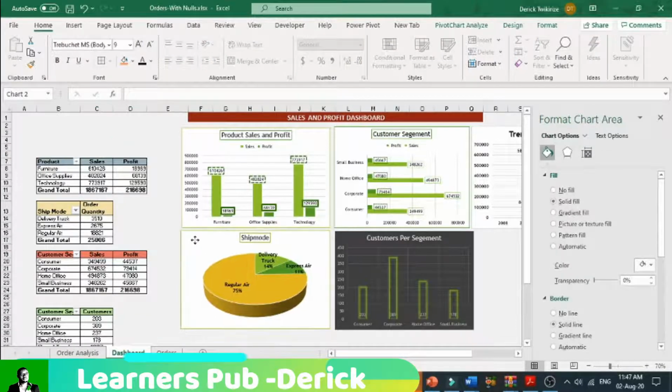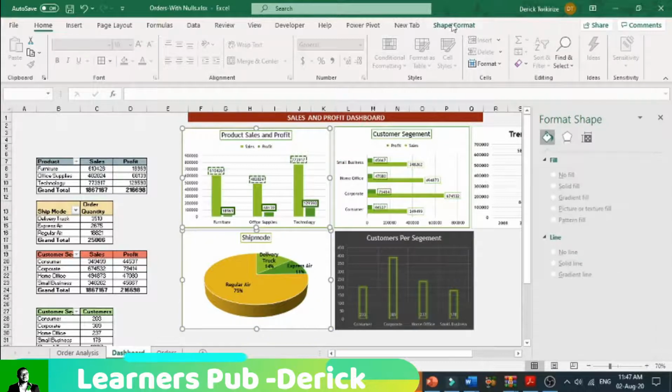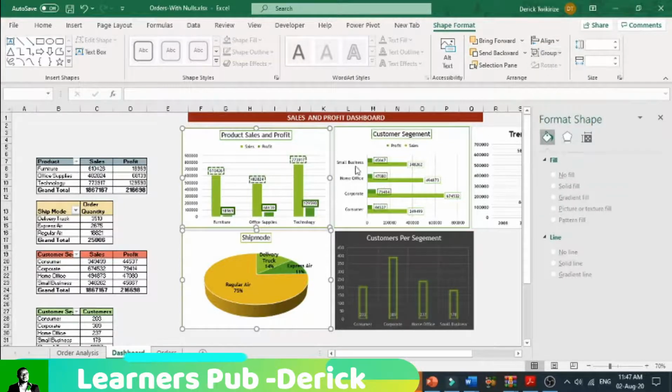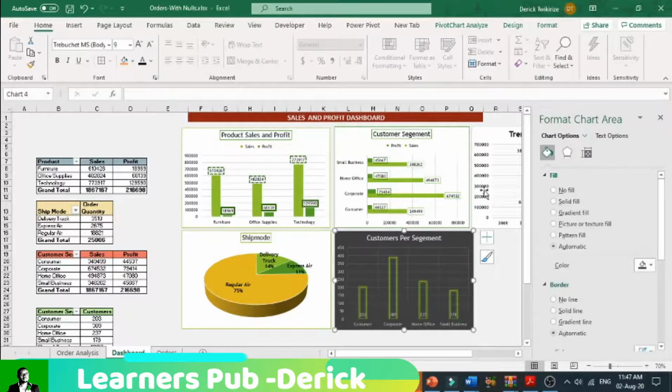Okay. So you can always size this. You can always click. Make sure they are aligned. The alignment is to the left, so that they're the same, and do the same for the rest.